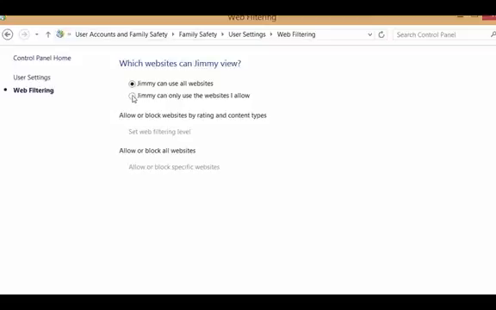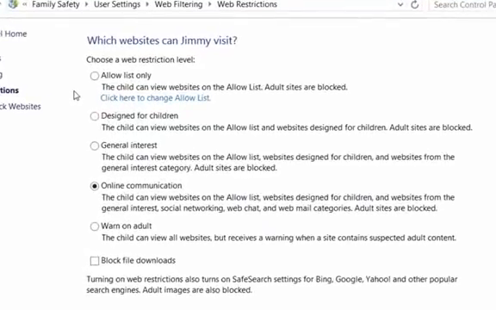So we click on Jimmy can only use the websites I allow. We go into Set Web Filtering Level, and it's set to online communication. So we can read through those, they're fairly self-explanatory, and depending on our child, perhaps their age, we decide which is the best option for our child and our family.